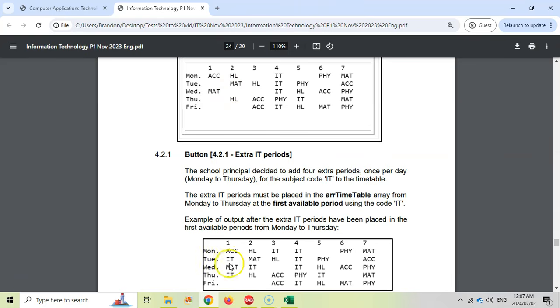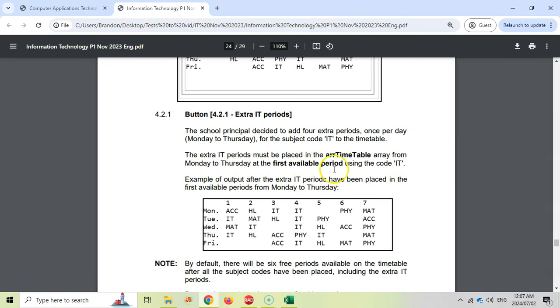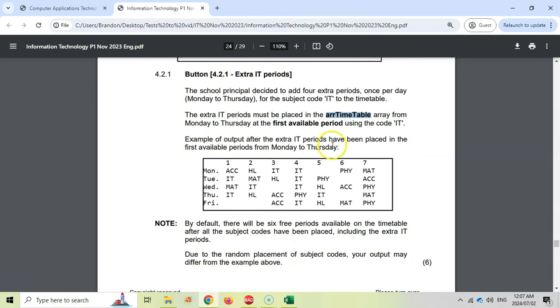So wherever you find the first gap, that's where you're going to put the RT. So the extra RT period must be placed. Example of output is this. So we want to actually do this to the array timetable. We want to change that array timetable.